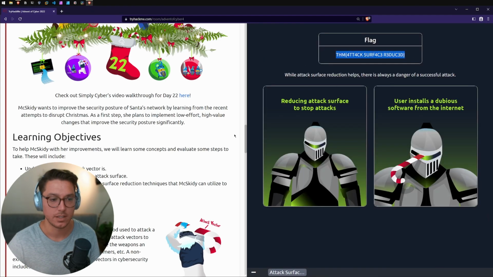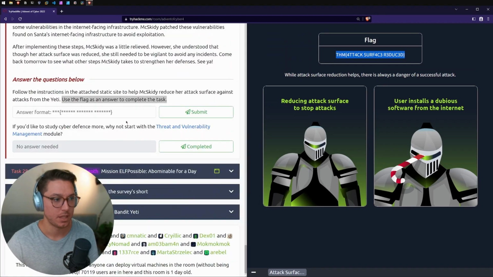So there is our flag. We can copy that, paste it in. So that'll do us for day 22. I genuinely appreciate the nice, easier day of day 22 compared to the difficulties of day 19 to 21. This has been good. I really appreciate this. We've technically only got one more day to go, day 23.